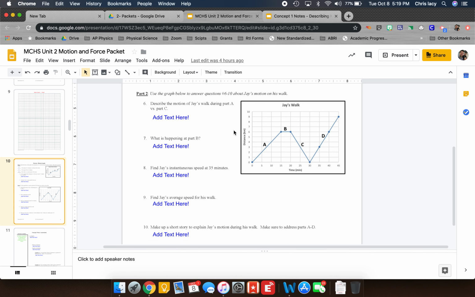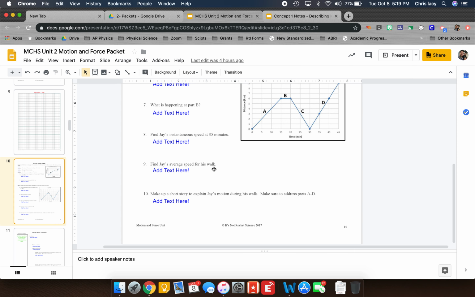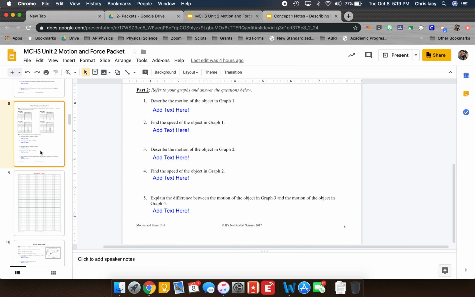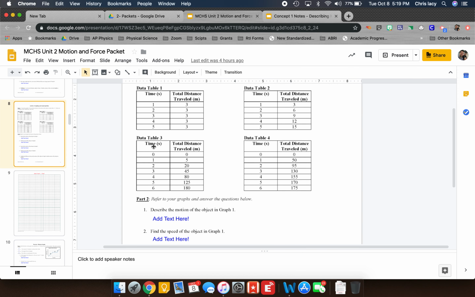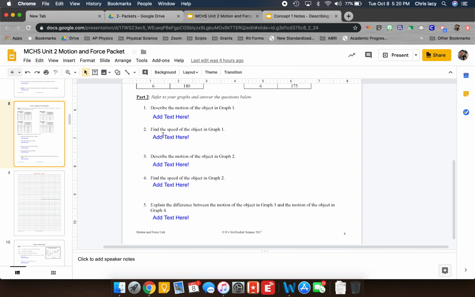So, work with your talk partner, use the rest of the time in class, just like what's on the agenda, work on page 10 first. Once you get that done, go back and do the same thing for pages 8 and 9. Graph these data tables on the grid and go back and answer the questions. And now we should know how to calculate the speed of that object in Graph 1 and Graph 2.